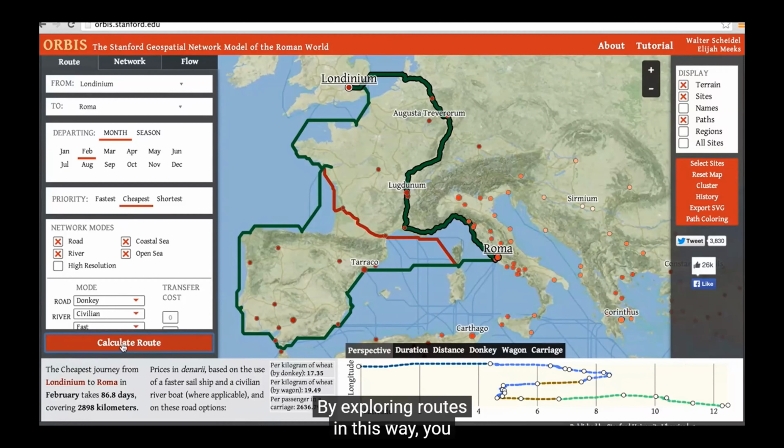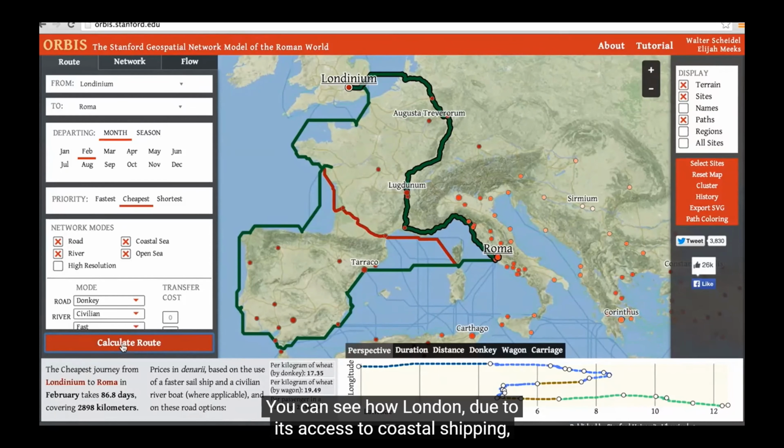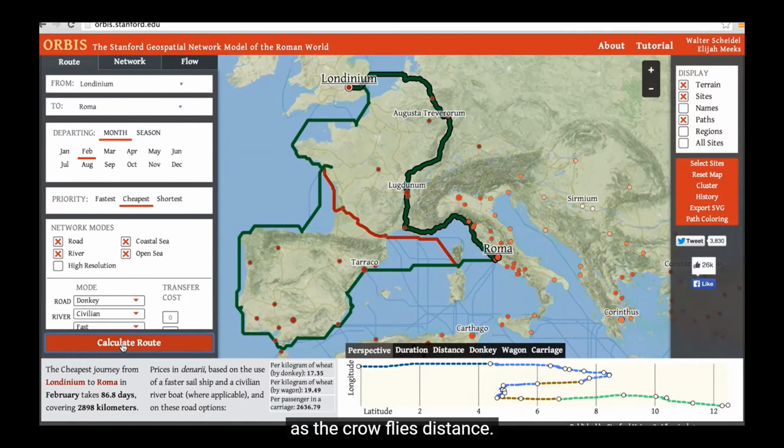By exploring routes in this way, you can explore the contingent relationship between two points in the Orbis system, and therefore two points in the Roman world system. You can see how London, due to its access to coastal shipping, is during the summer part of the connected Roman core, but during the winter, much farther away from the Roman center than other sites in the Mediterranean that might be less far in traditional as the crow flies distance.